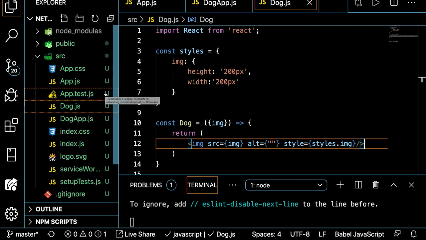But you should just be aware that you can also style things like this. That's all. Any other questions on this one?